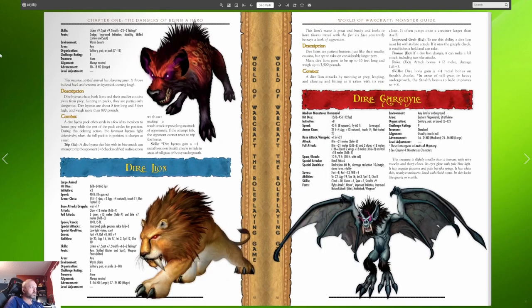Dire hyenas are level 4 creatures. This massive striped animal has slavering jaws. It throws its head back and screams an hysterical seeming laugh. Dire hyenas chase both lions and their smaller cousins away from prey, hunting in packs. They are particularly dangerous. Dire hyenas are about 8 feet long and 5 feet high and weigh more than 800 pounds. And they can trip, they can basically bring you down like a pack animal. And then they're good at hiding too.